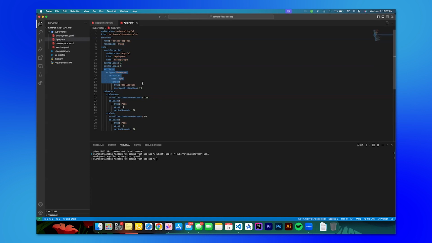Then I specified the metrics which I wanted to target. So I'm targeting the CPU resource. If the utilization exceeds 70%, then our application is going to get scaled up. And if the resource utilization is below 70%, then it's going to get scaled down.